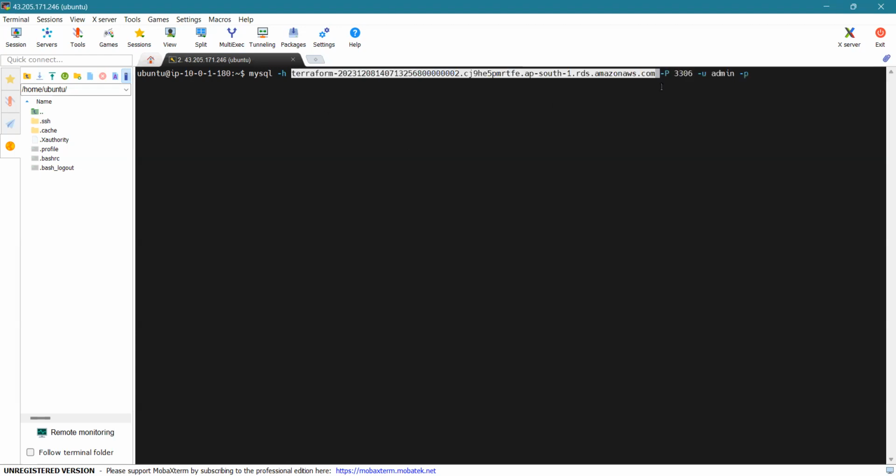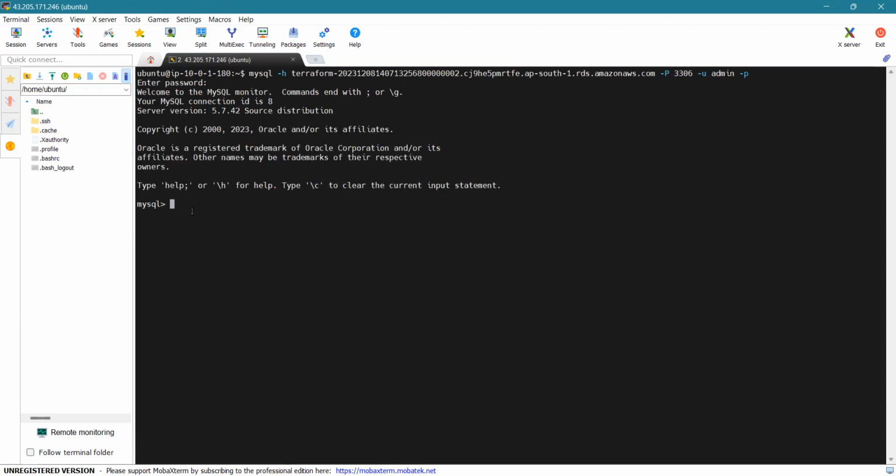Now press enter and type the required password, which is admin12345678. So as you can see, it has been connected successfully.